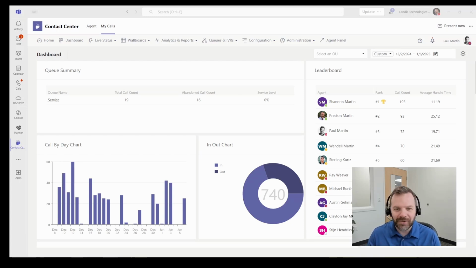It's not just about holding your agents accountable. Here at Landis, we're really focused on delivering life-friendly technologies, and part of that is making sure that your team is well equipped and that you have the reporting and statistics to find that information. So let's take a look.